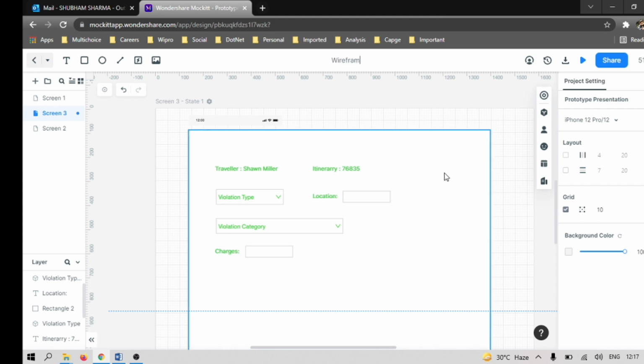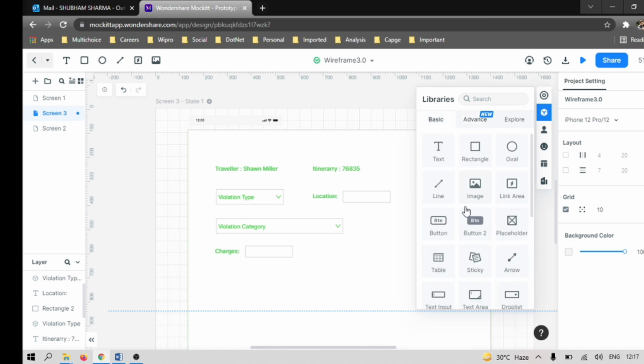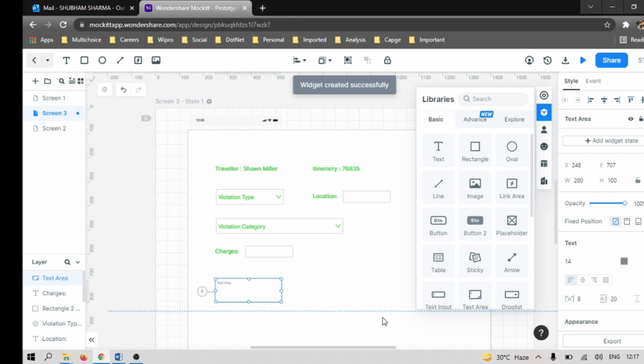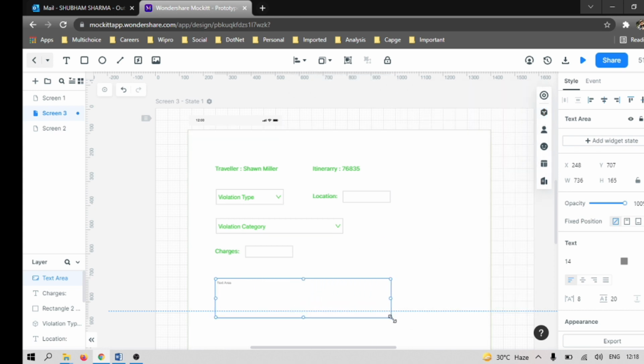Wires and putting. Okay, 3.2. Then they renamed. So now what we need to put here next? Text area. So we will be getting text area here. This is the text area. Okay, so that we can put here. Based upon the need we can expand it.